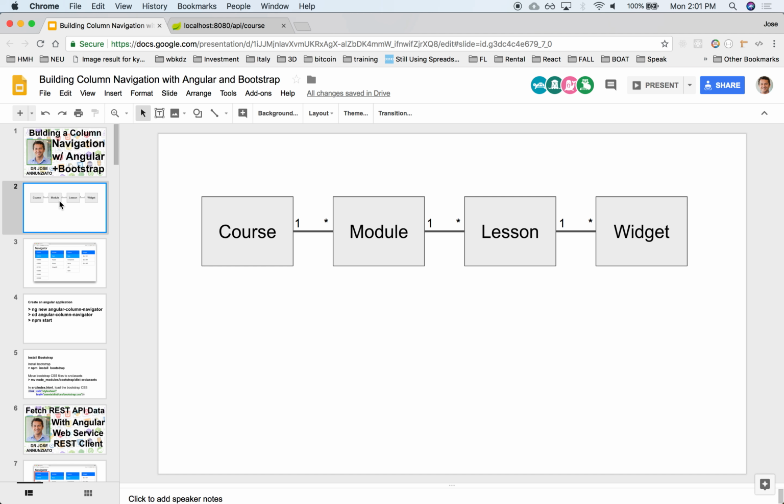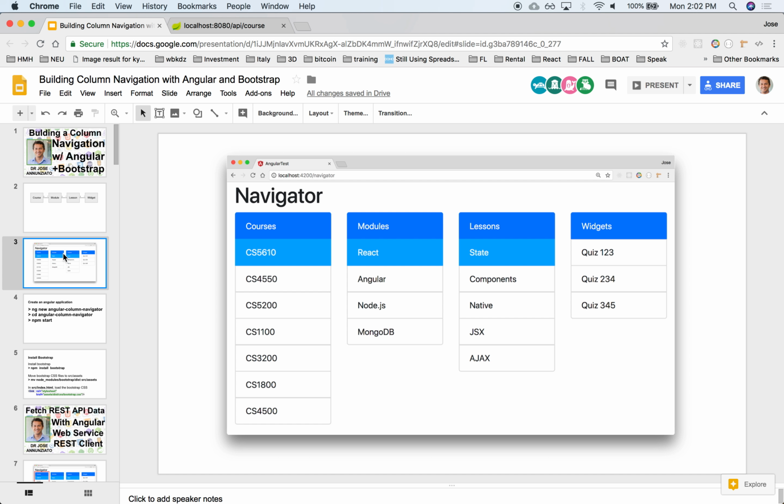The data model that we've been using all along throughout the semester is the same exact data model, right? We have courses containing many modules, modules containing many lessons. If you're a graduate, you have probably lessons containing many topics, and a topic containing many widgets. If you're undergrad, you just go down to lessons. So let's build a navigator that would allow us to navigate this data set, because that's what the assignment asks you to do, right?